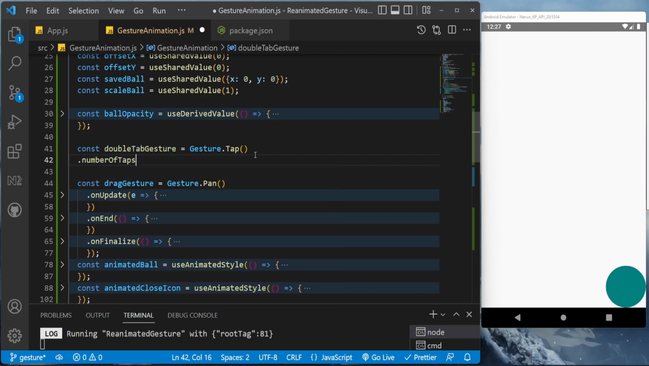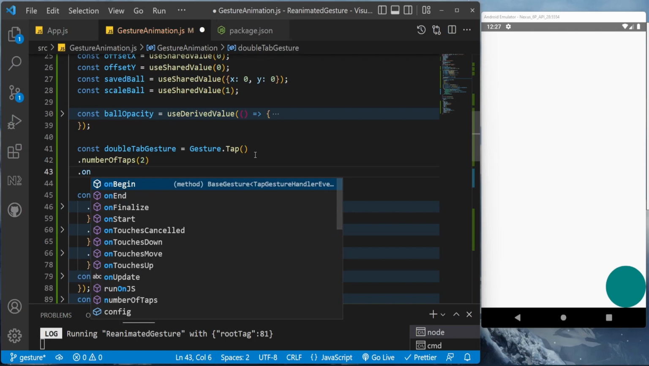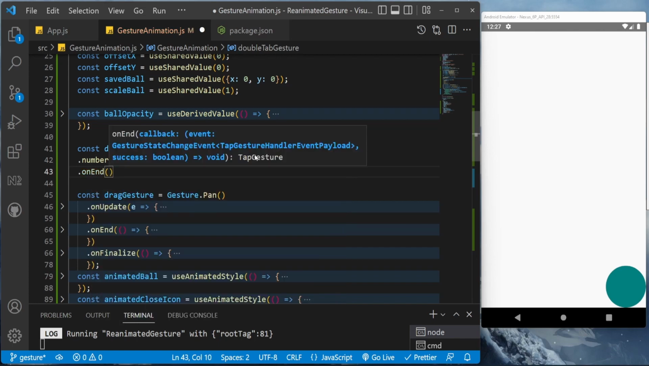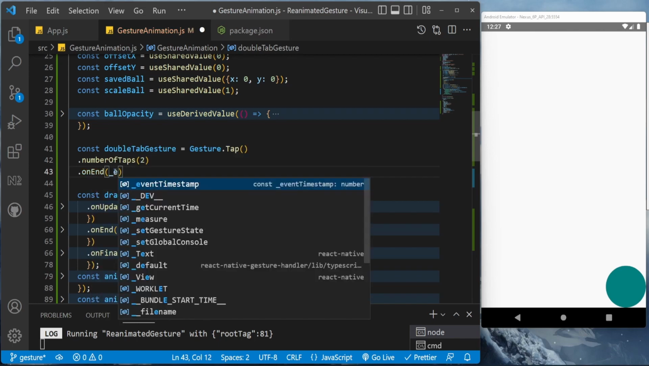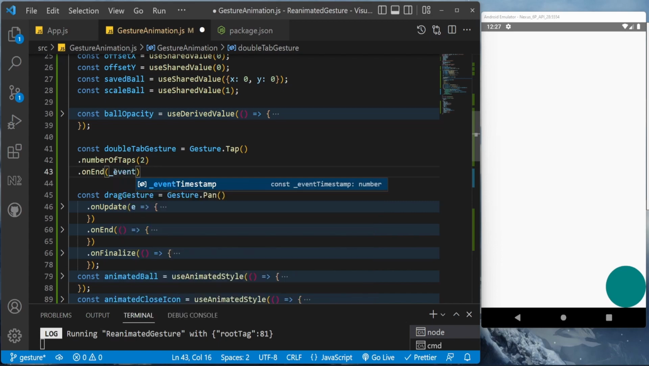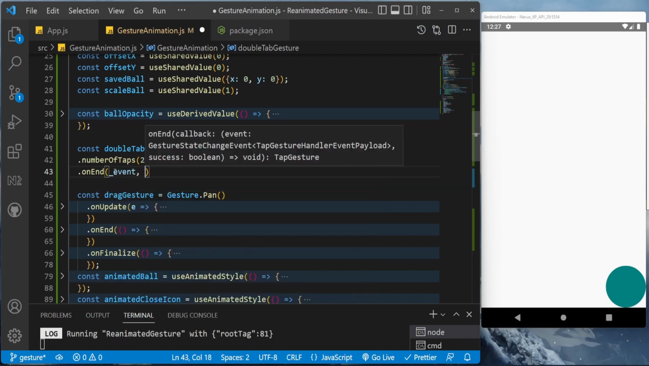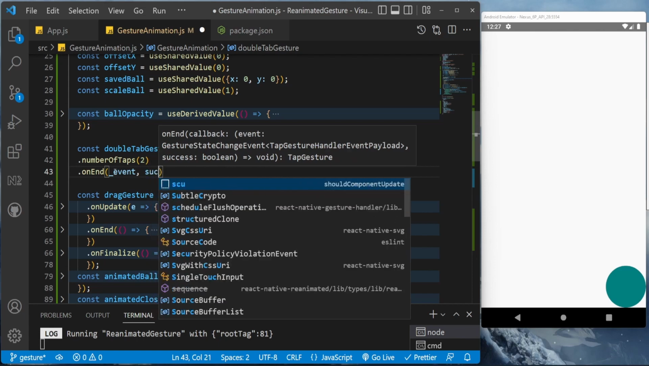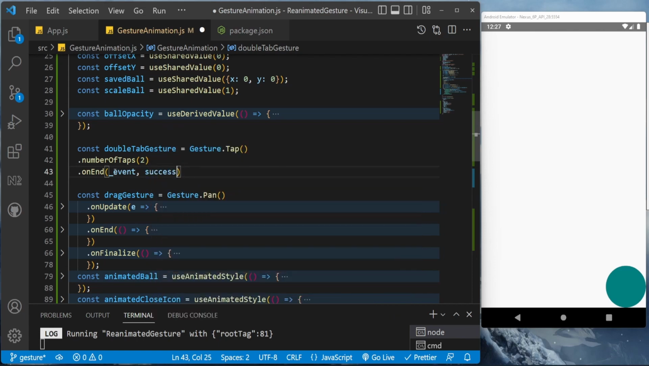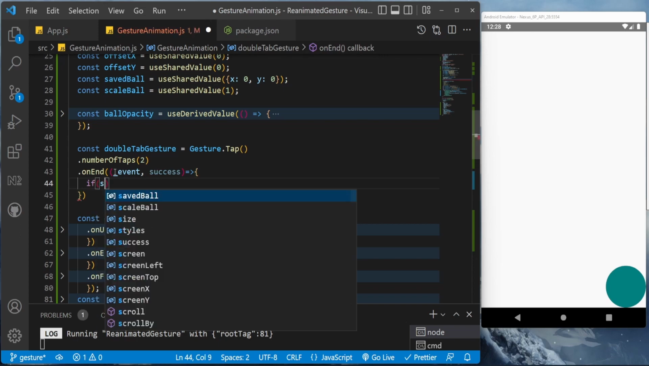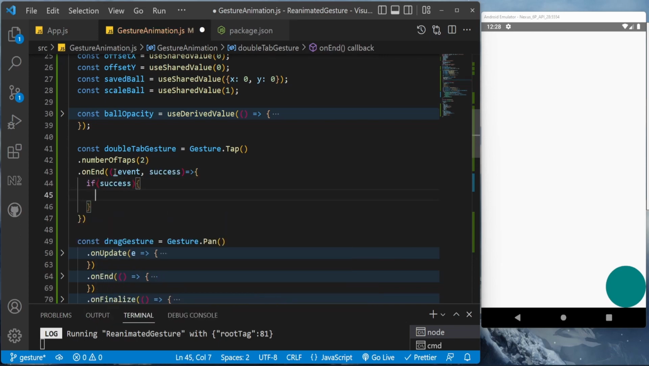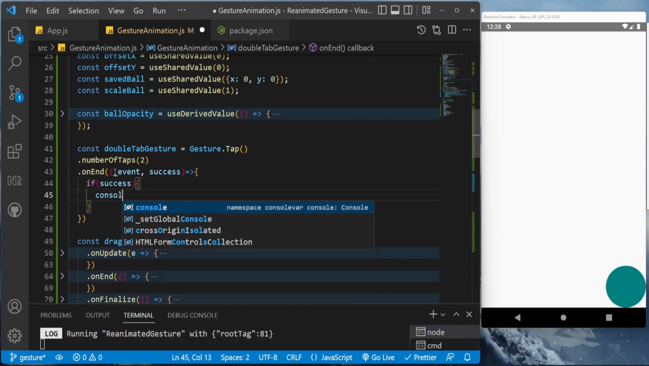And dot number of taps. So how many number of taps you want? I want 2. And dot on, and this will return a callback, and if success, let's just console log right now.